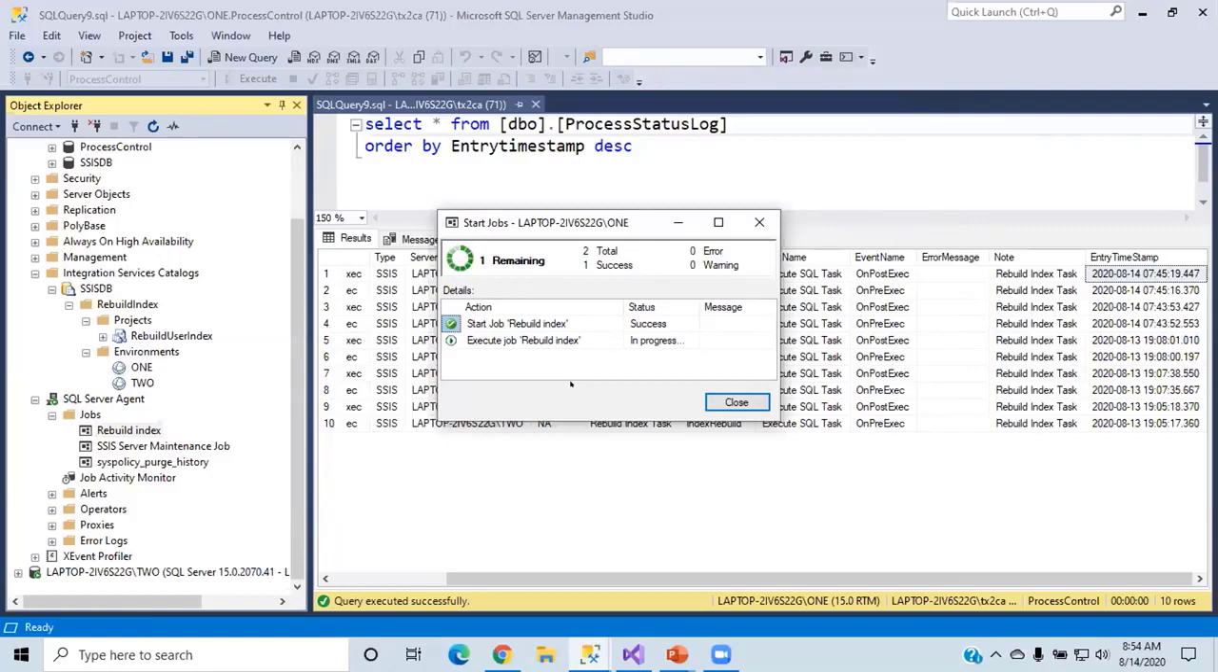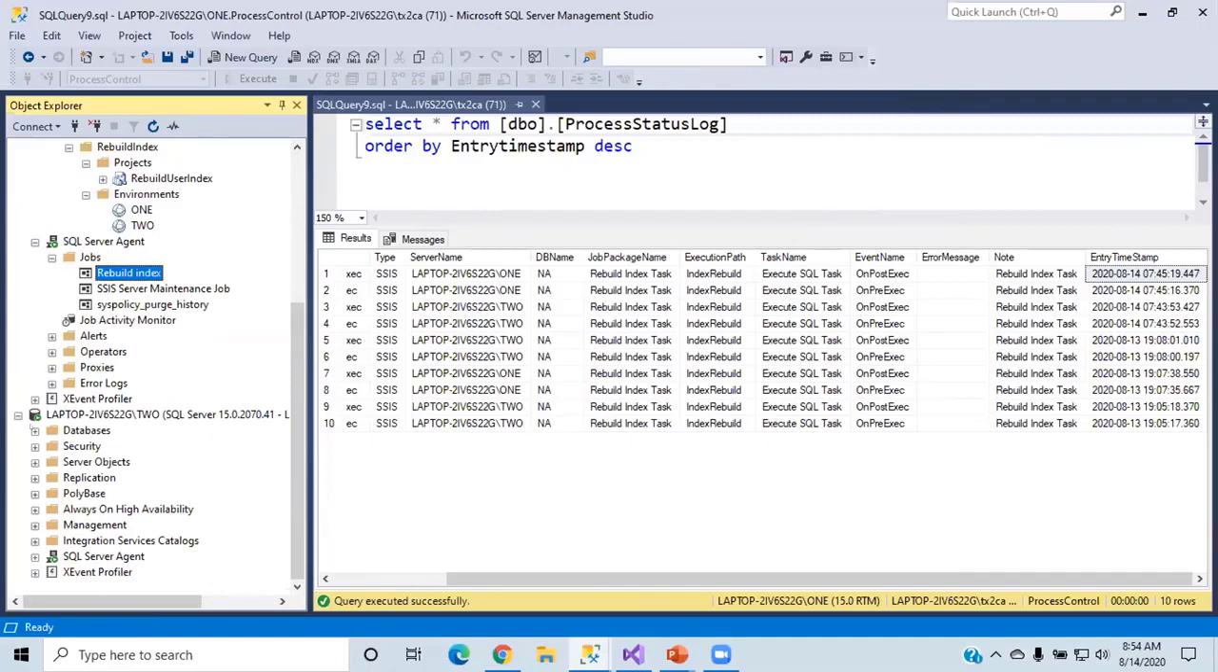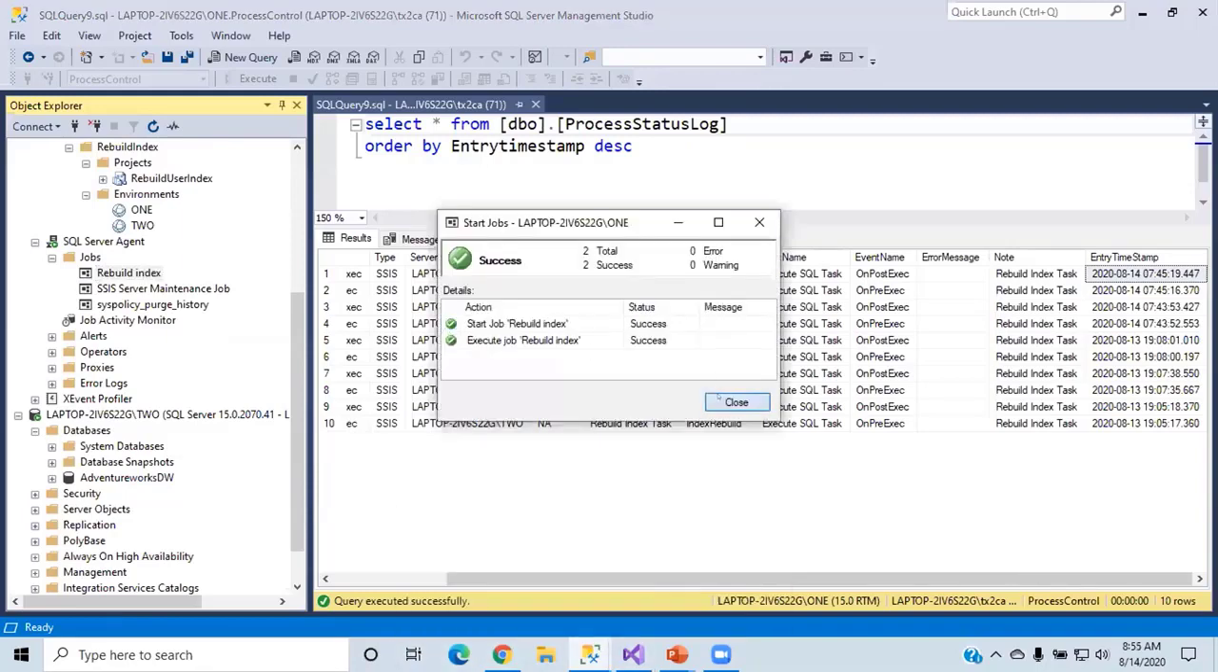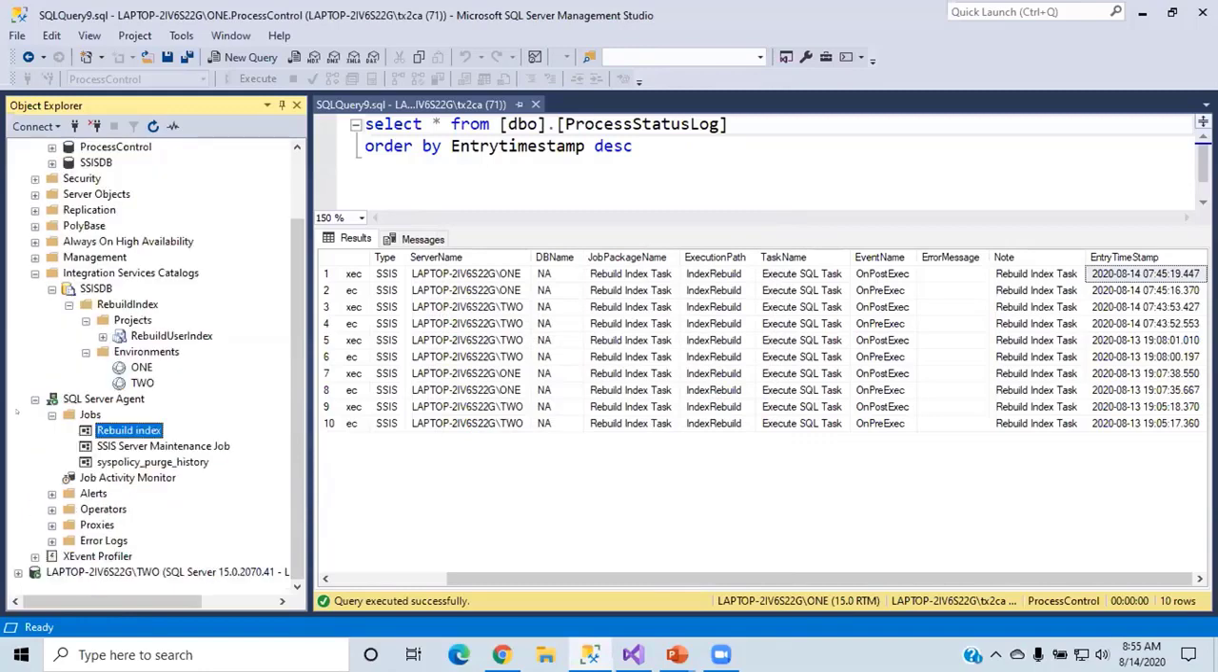It'll take a few seconds to rebuild the indexes. For environment 2, let's just show you what we've got. We've got the AdventureWorks data warehouse, so there are a few indexes there that it's going to rebuild. It finished, great. So back to environment 1.